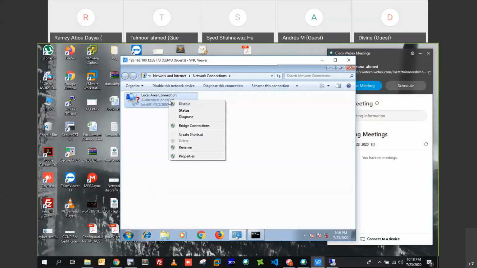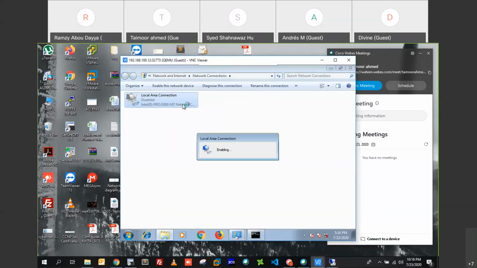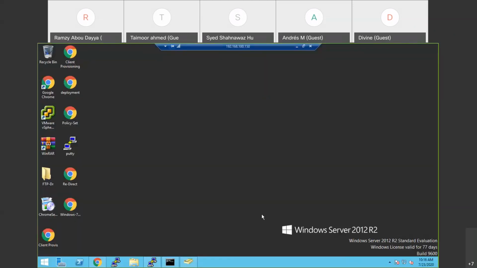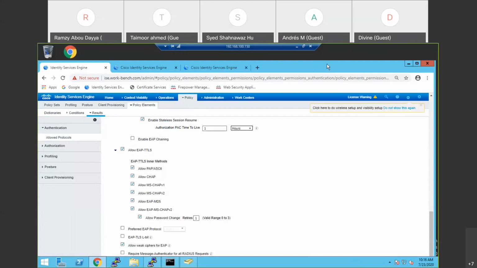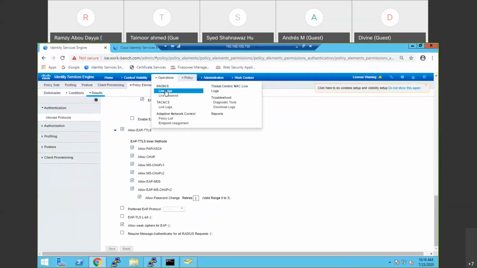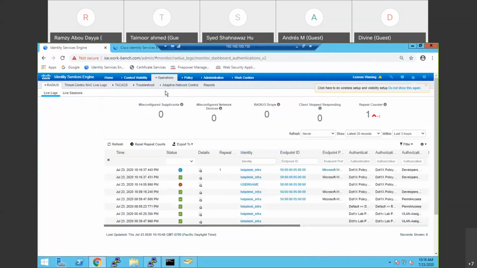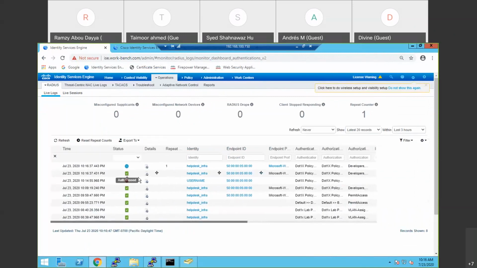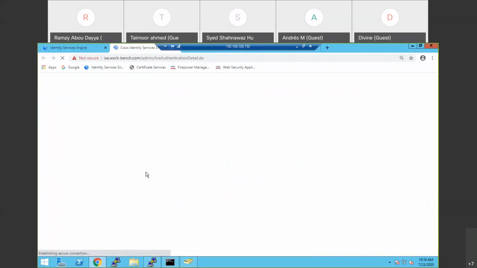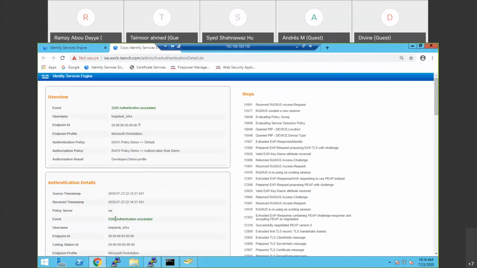Let's ask him to bounce his port again. And there you have it. User is authenticated back again. Open up RADIUS live logs, and voila, back to green again. Everything looks happy. Let's look here once again.